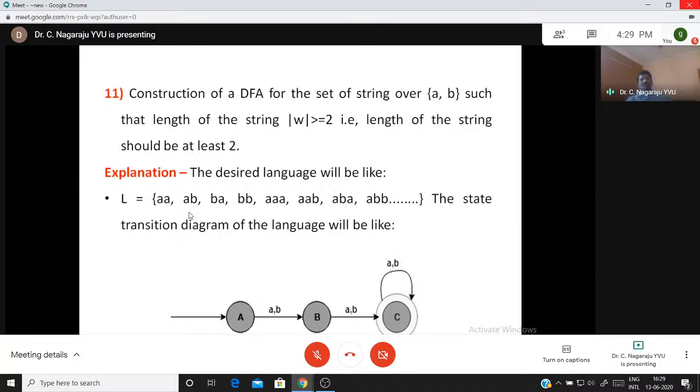Suppose there are 3 A's. First it enters the starting state A, on input A it enters B, on input A it enters the next state, and again for the third A. Suppose the input is BB: on input B it enters the B state, and on another input B it enters the next state. So this is the diagram of the DFA.